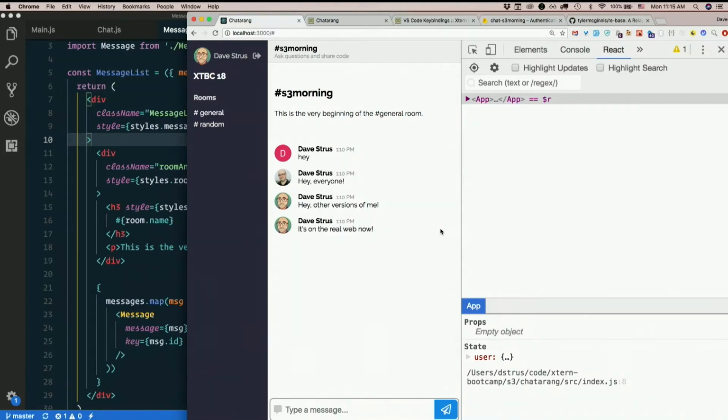So we now have a current room being stored in state and the name of that room and its description being dynamically shown in the chat area. But we need a dynamic list of rooms and a way to switch between them. So how about that?